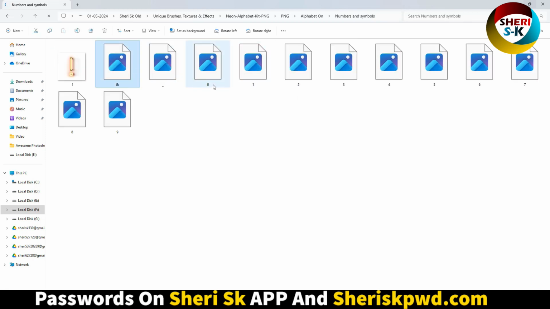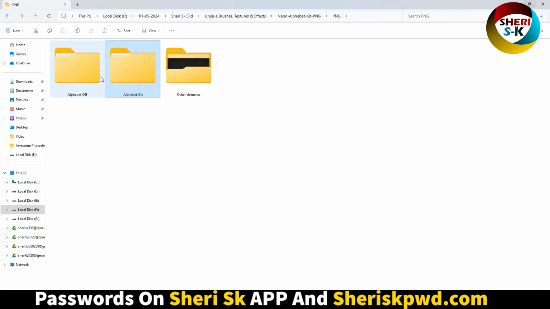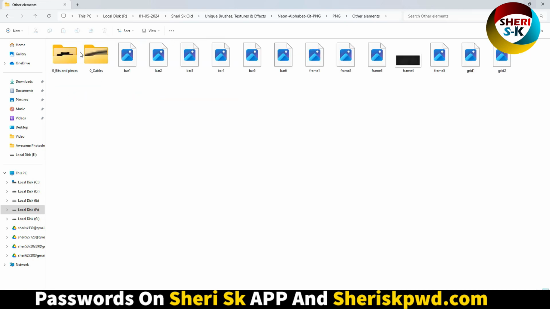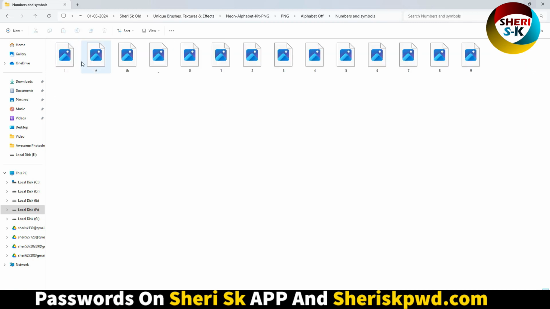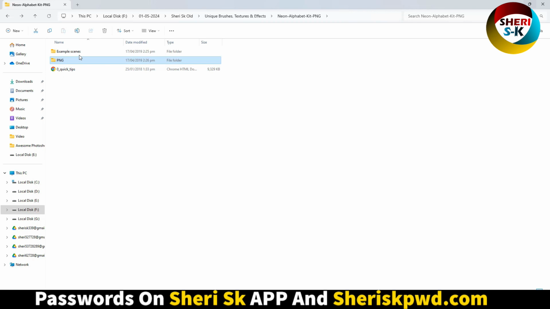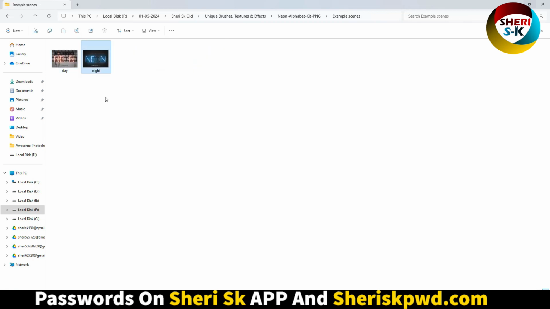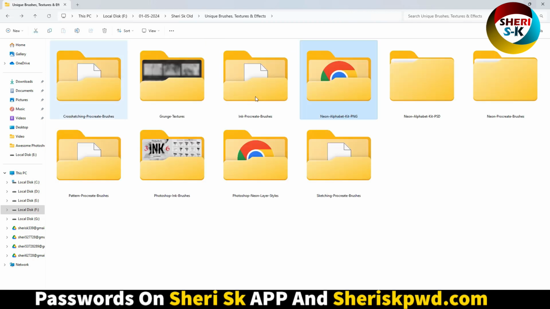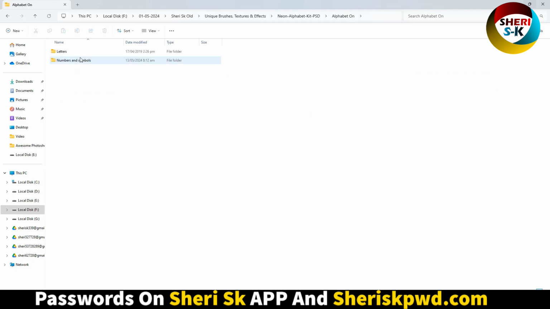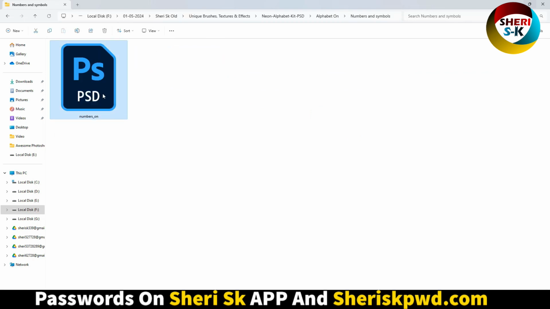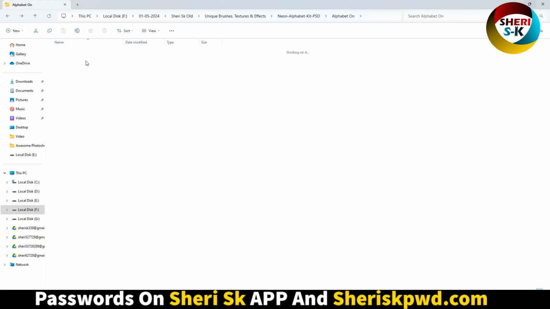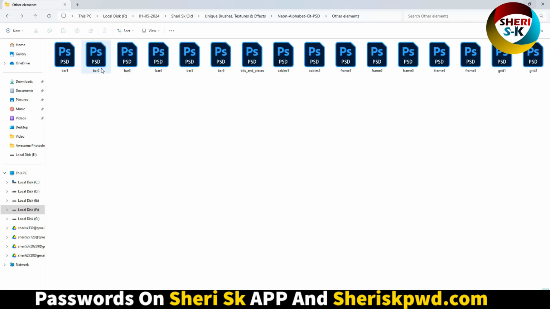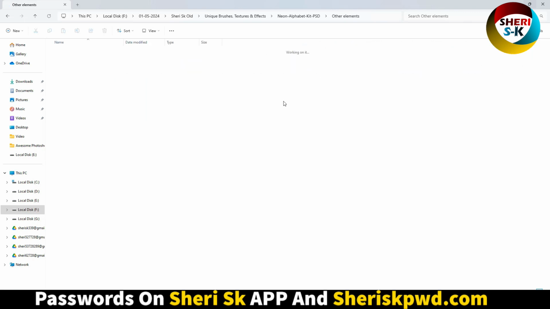Sorry, here a PNG and here PSD. Same thing here in PSD file. All files in this: alphabets and numbers, other elements, bar, frame and grid.